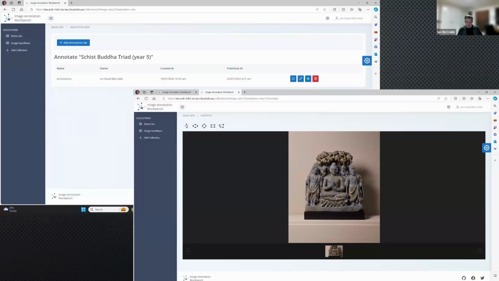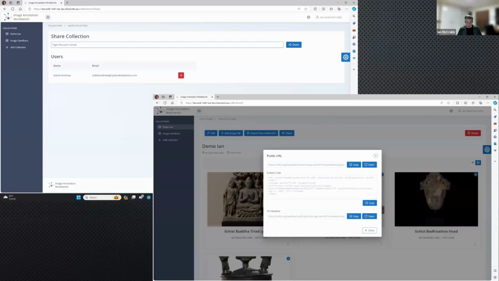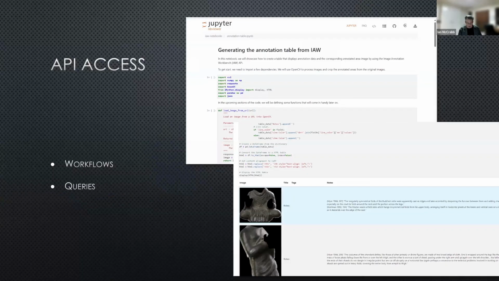I can then go in and start creating my annotations with the annotation tools. I can tag annotations with terms from scholarly vocabularies. I can then share the collection with a collaborator, and I can publish the annotated image. And all of the features available from the Workbench interface are also available via API.